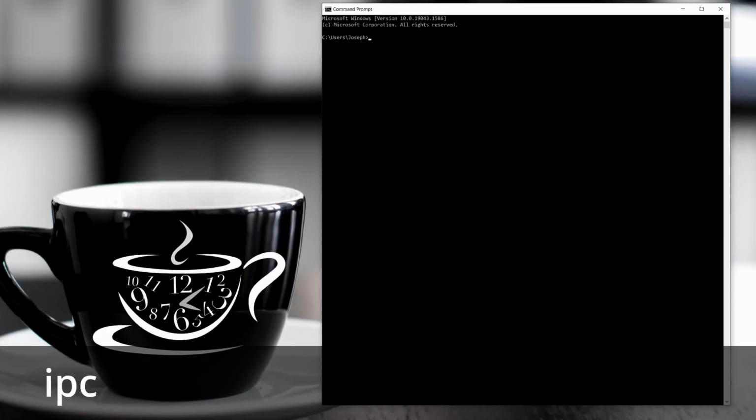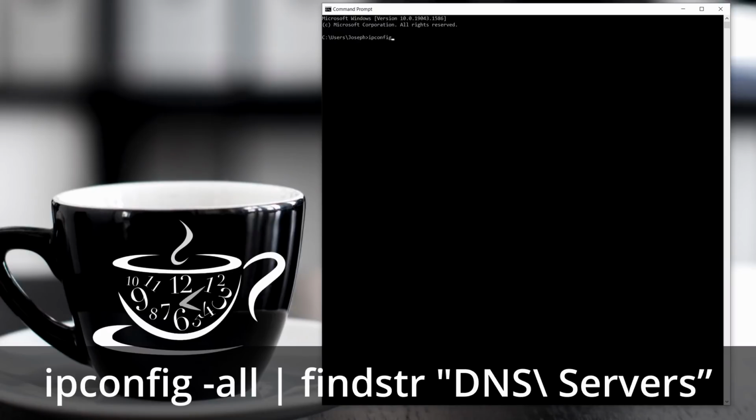What you're typing here is ipconfig /all, then the pipe, findstr, which stands for find string, quote, DNS Servers, end quote. And what that is going to do is search through your ipconfig and show you the DNS servers. For my computer, the DNS server is 8.8.8.8, which is Google's server.